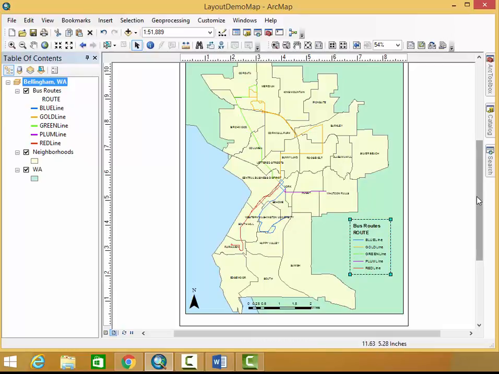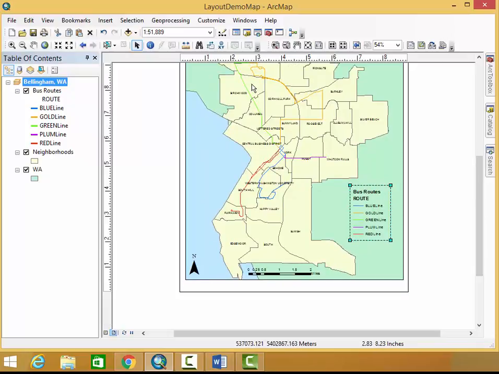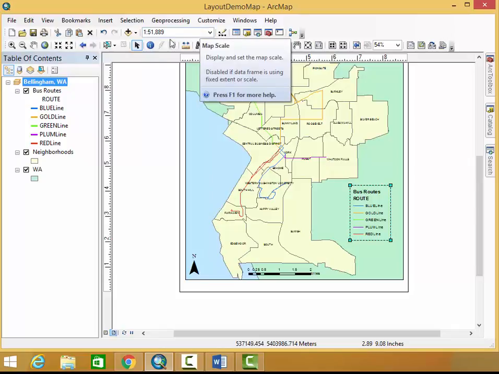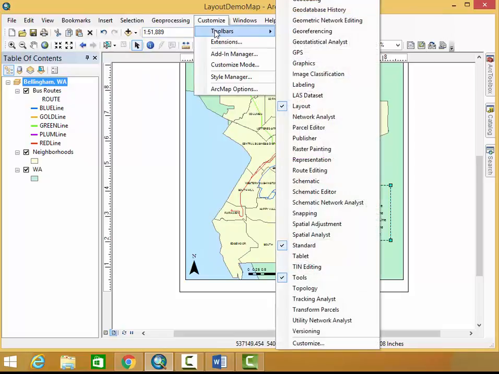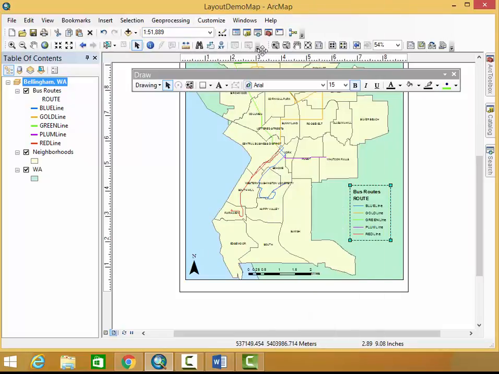Alright, lastly, on the bottom of my map, I'm going to add credit information. This may include credit information about where you got your data. It may also just include your name as cartographer. So to add that, I will go to Customize, Toolbars, and open up my Draw toolbar. And from that, I can select any number of shapes. I can add a background to my title here if I would like this colored. I can also just select text and add a basic text box at the bottom.